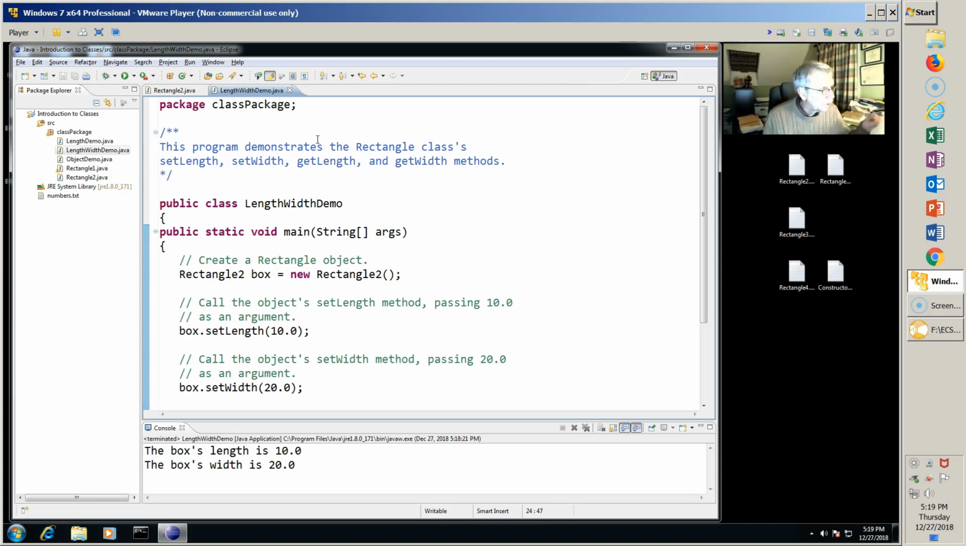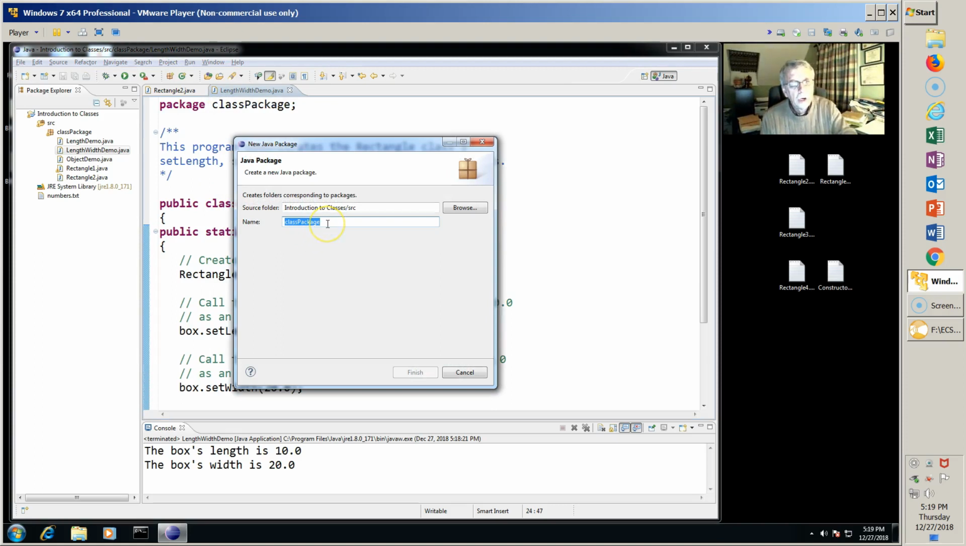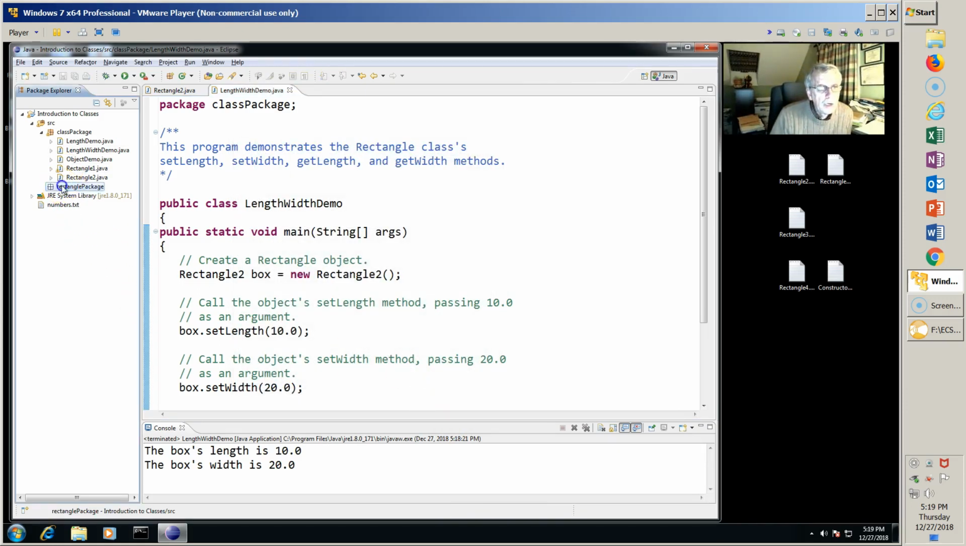Let me show you a little bit of a difference here. Let's suppose I wanted to create another package. So I'm going to go in here and I'm going to create another package and say File, New, Package. And what I'm going to do is call this the rectangle package. Now notice the package called rectangle package is in the same source and it's in the same project here as Introduction to Classes.